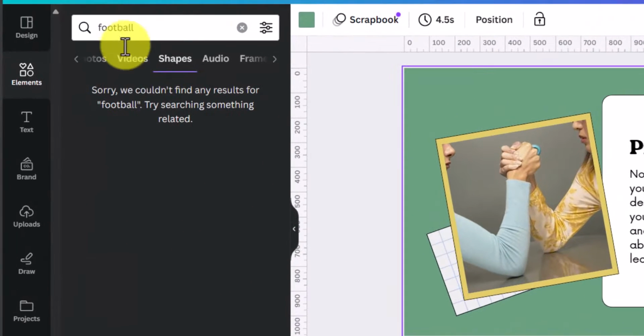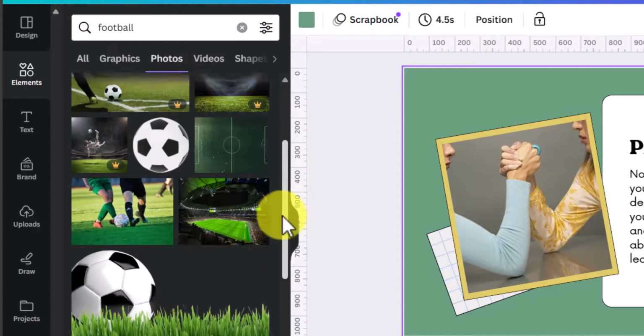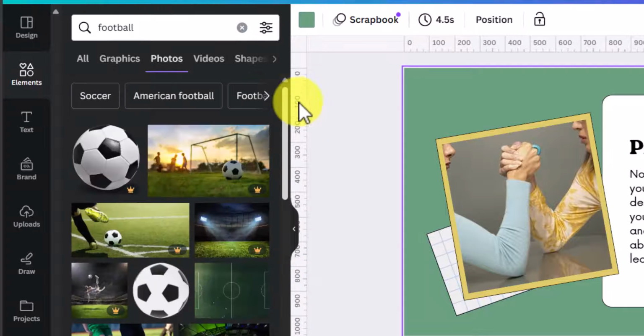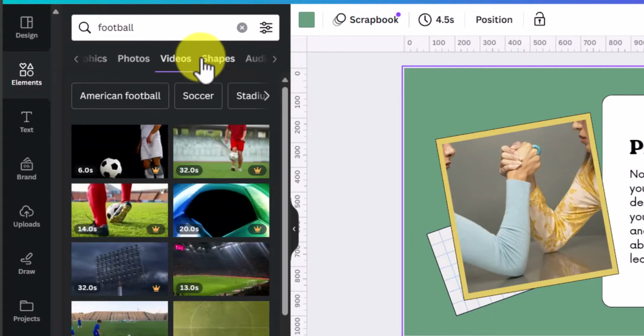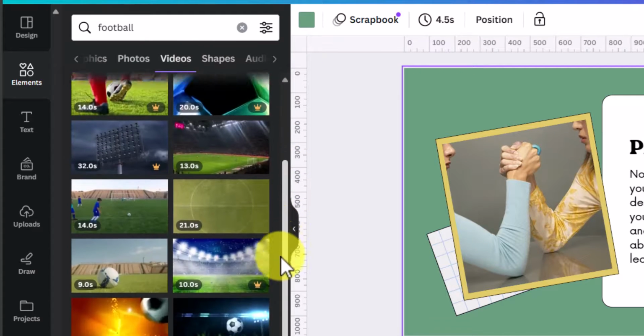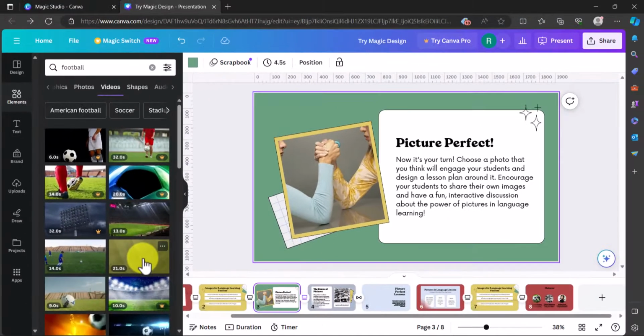What's going to happen is, if I click on, for example, photos, it's going to show me all sorts of photos that are related to the topic of football. If I click on graphics, I presume it's going to do the same. If I click on videos, presumably there's going to be loads of video footage. Now notice, of course, that if you see this pro sign, that means that it's not available in the free option. But there are many images, videos, and graphics that are available completely for free and can be added to your project.